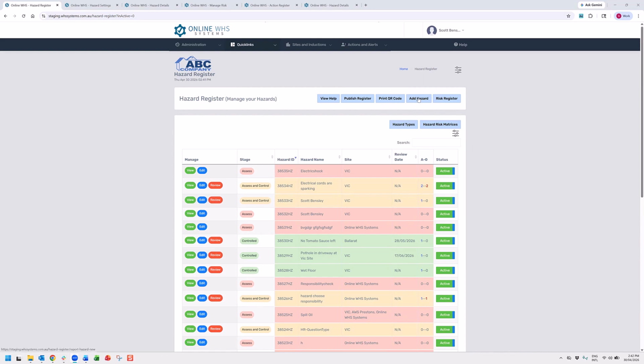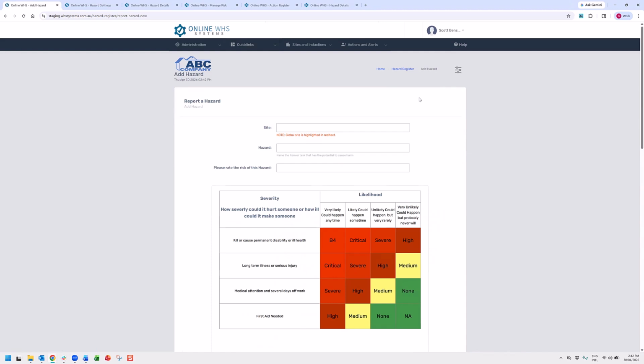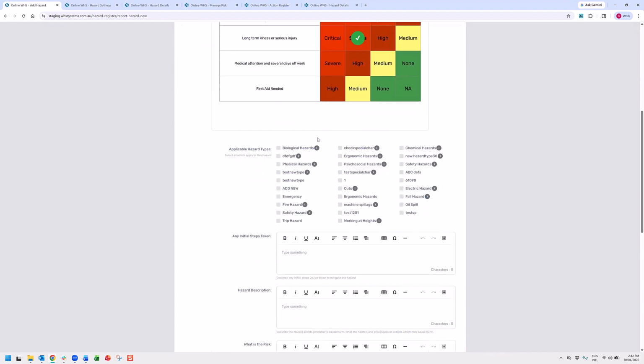So first, let's report a hazard. I've turned on all of the functions related to new hazards so we can see each one, and you can test how relevant they are to your site and adjust the settings in your own system. First up, we'll select the site, we'll have a hazard title. We can also rate the risk according to your risk matrix here.